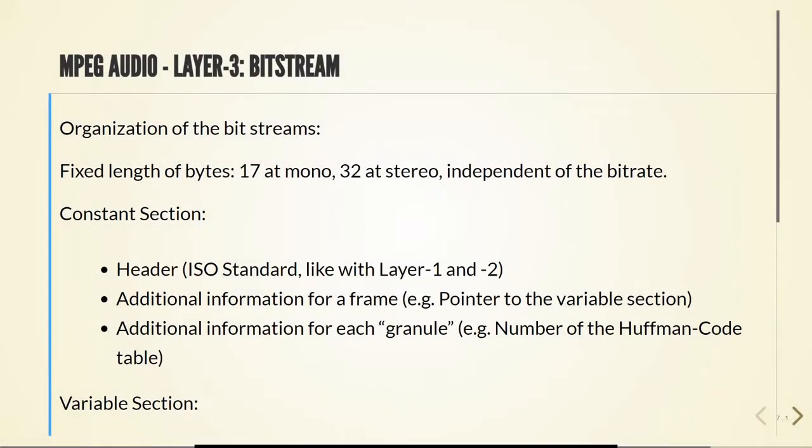So here we will take a look at the general overview of an MPEG audio layer 3 bit stream, the organization of the bit streams. So usually we can reduce the content of the bit streams as a header, some side information, some main data, and some ancillary data.